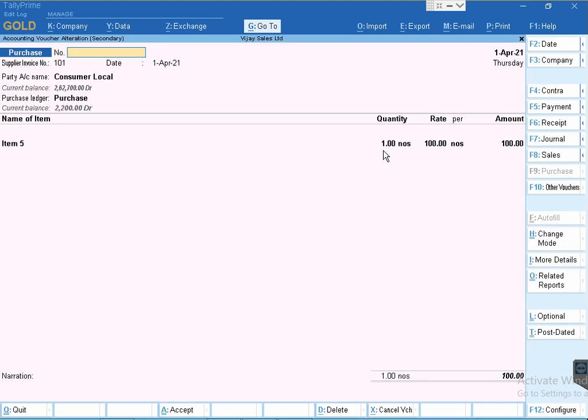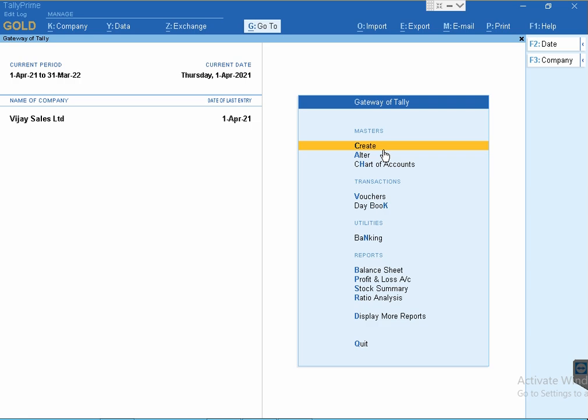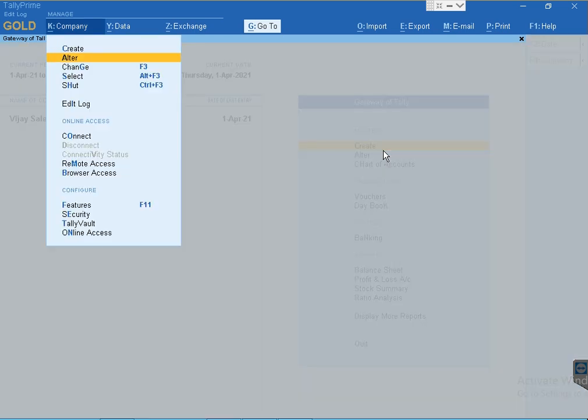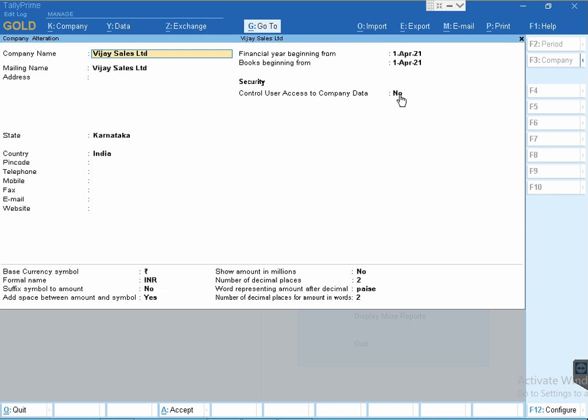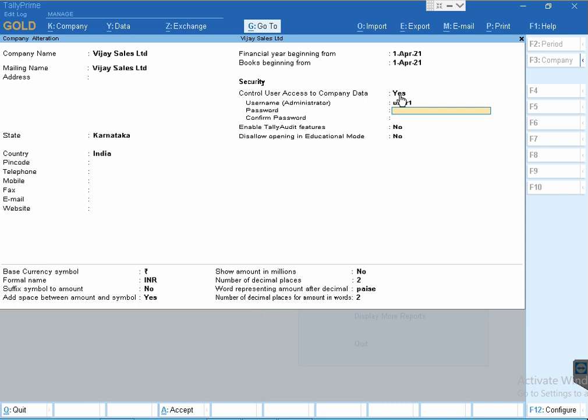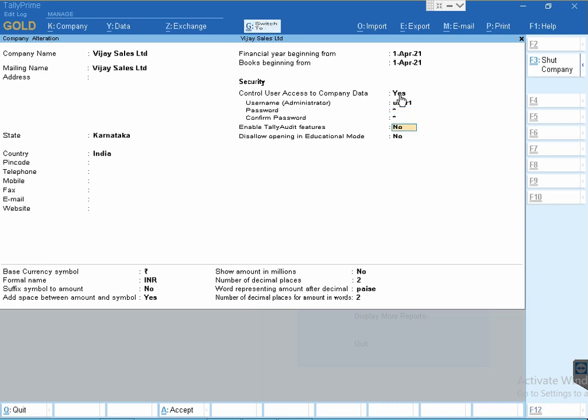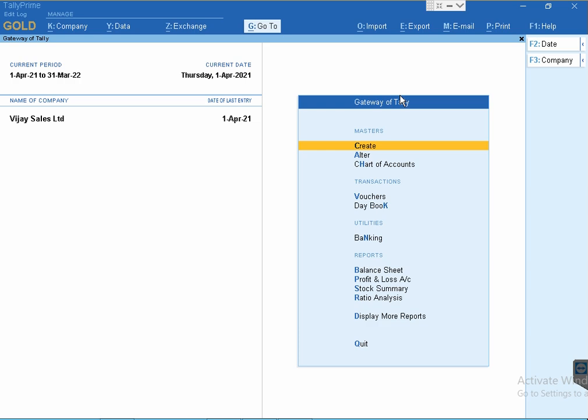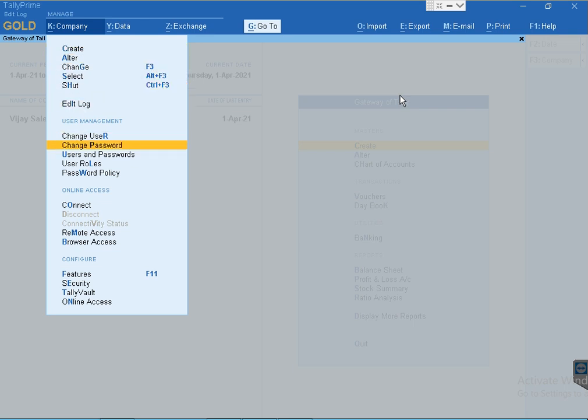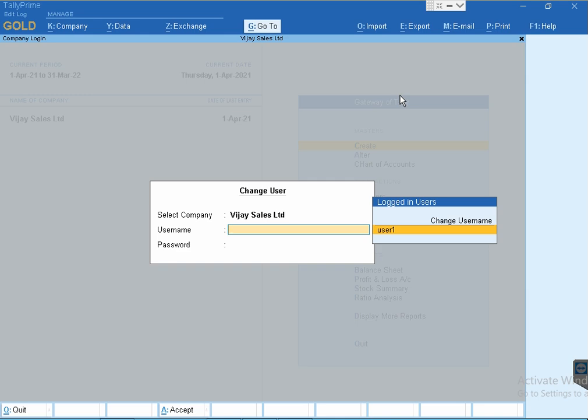So let us go and enable the security control for this company. To enable the security control, I'll go to Alt K, Alter, and enable the option User Access Control, yes, and I'll give the username as user1 and the password I have provided. Now I will try to log out of this company, or I'll try to change the user. So I'll change the user to user1.